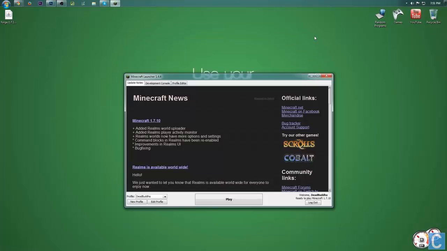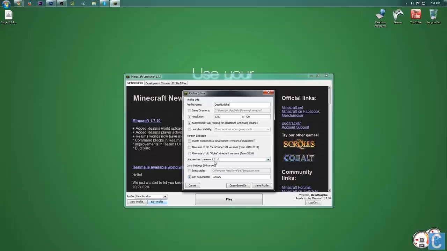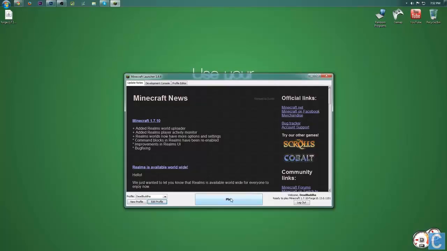there. Once you've got the Minecraft launcher open, you need to go to the profile you want to play on. For me, that's going to be Dead Buddha, and hit edit profile. Now you need to go to use version, release 1.7.10. We don't want that. We want to scroll all the way down to the bottom and go to release 1.7.10-Forge, because we want to play Forge. Click save profile and then click play.